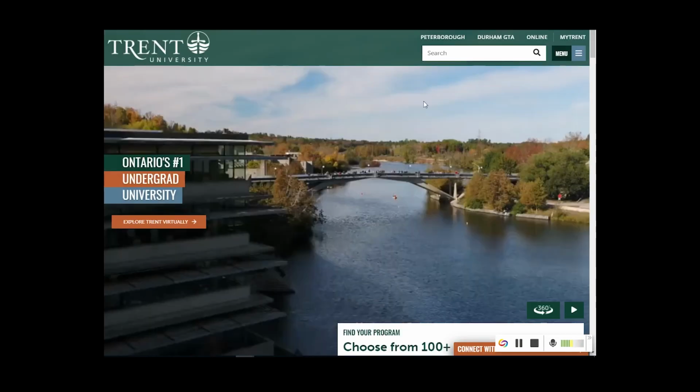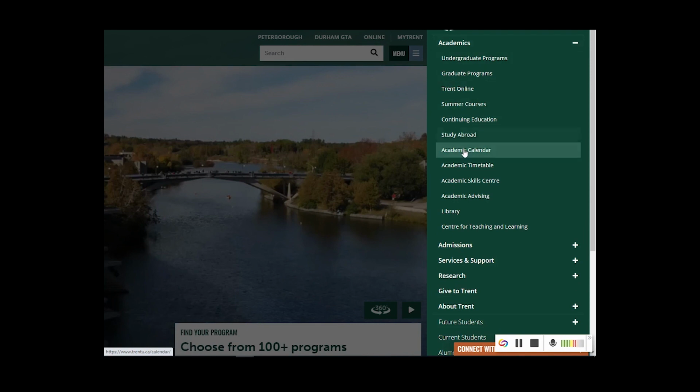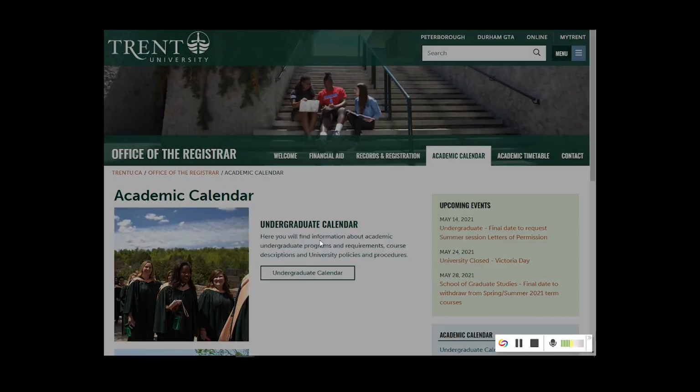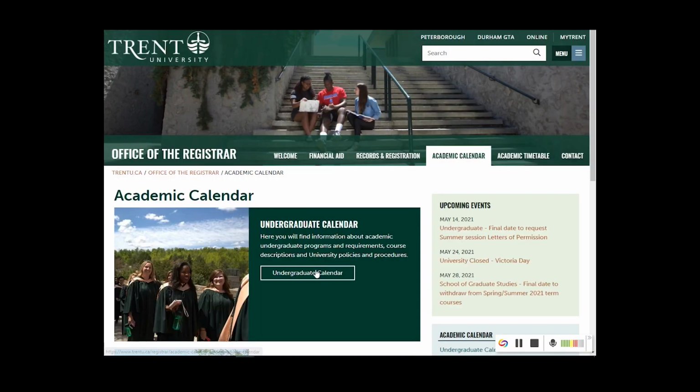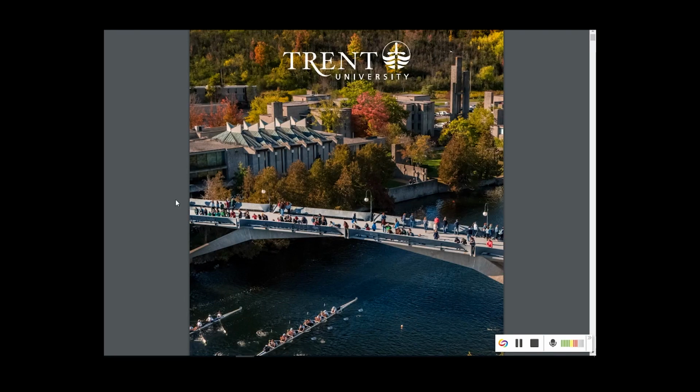To access the academic calendar, you will begin on the Trent University homepage. Click on the menu in the top right, then Academics, then you'll click on Academic Calendar. Next, click on Undergraduate Calendar in the center of the page, and then click on the most recent edition at the top of the page. At the time of this video, the most recent version is the May edition of the 2021-22 academic calendar. Clicking on the link will open a PDF of the current academic calendar.